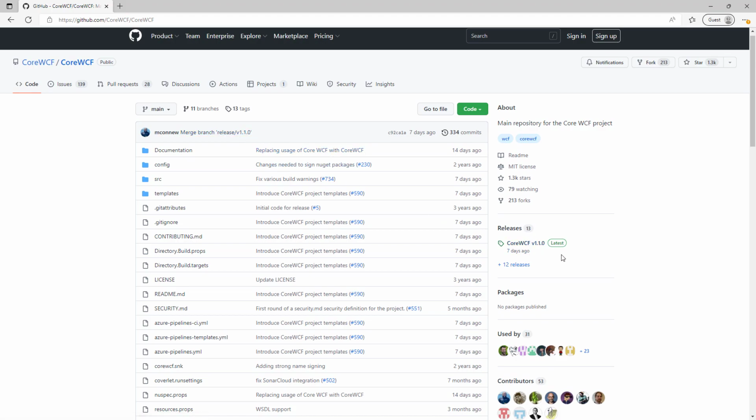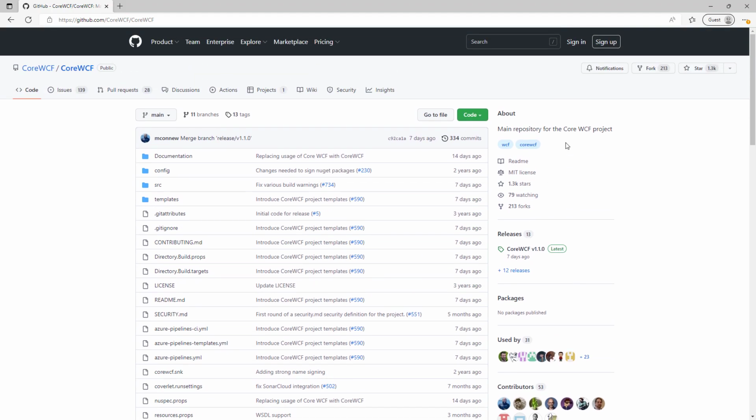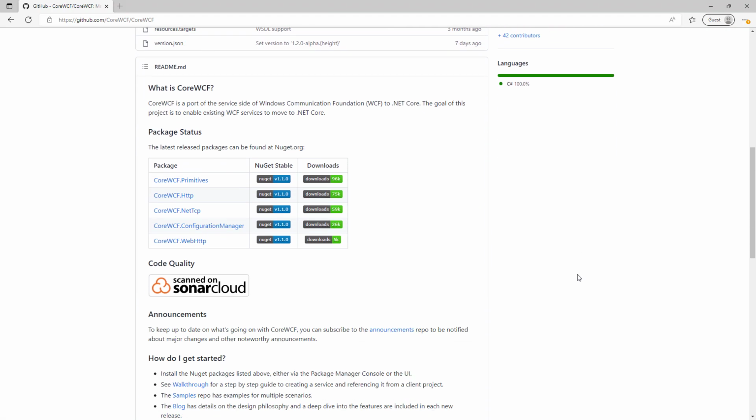Version 1.0 came out back in April. This came out about a week ago at the end of June. So this is the Core WCF version. This is really only for people who need the Core upgrade. But if you do, this is a really great day.